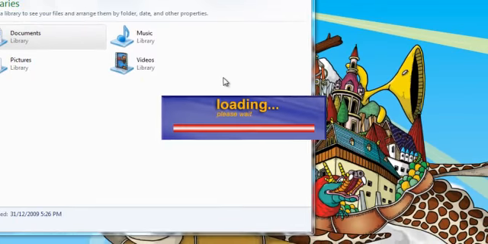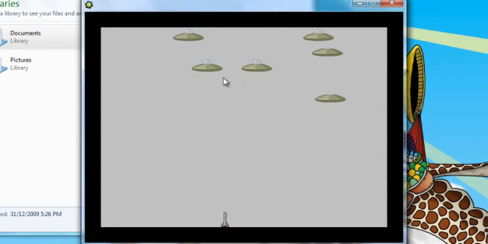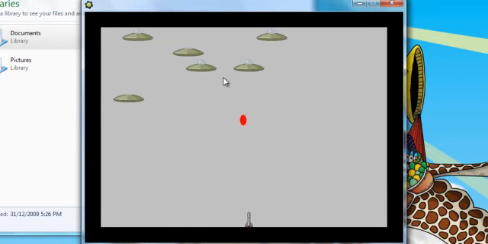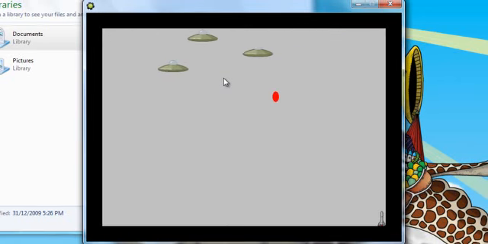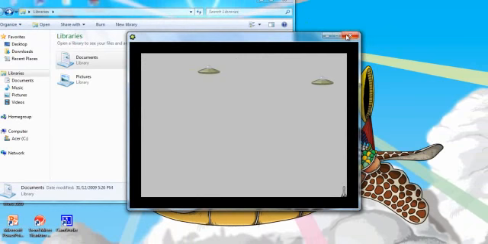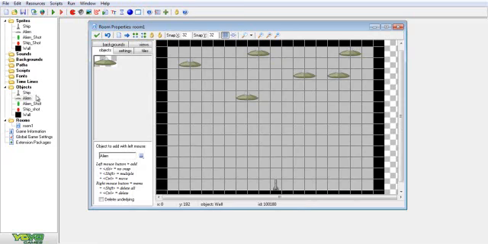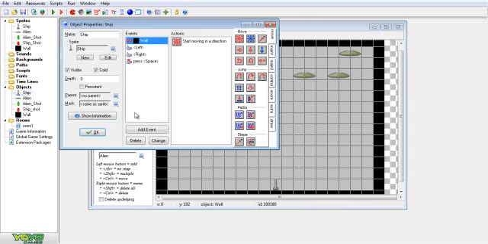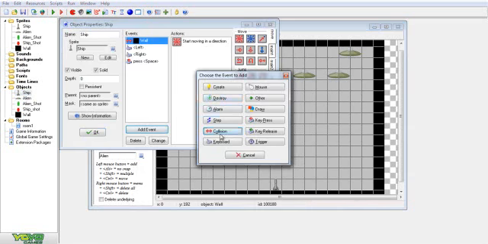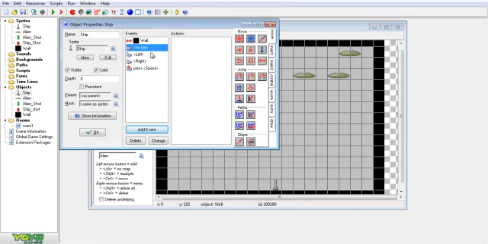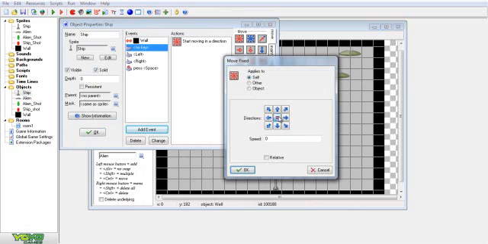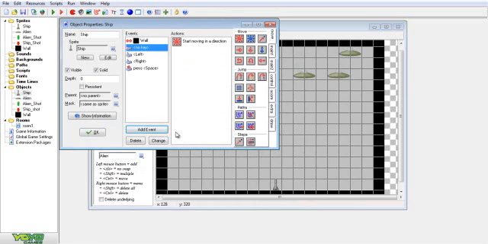So what should happen is when I press space, it should fire a shot. Yep, that seems to work pretty well. I just realized I forgot one thing with the ship, so I'll double click in here, add event, keyboard, and no key. So when no key is pressed, the ship will stop moving, and OK.